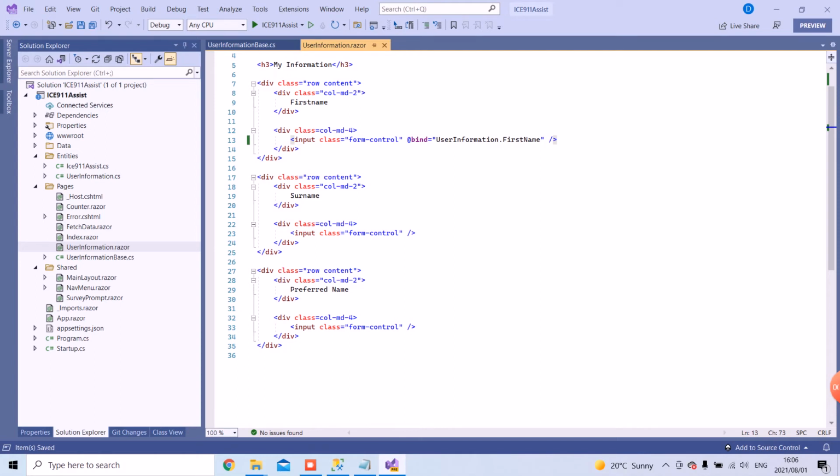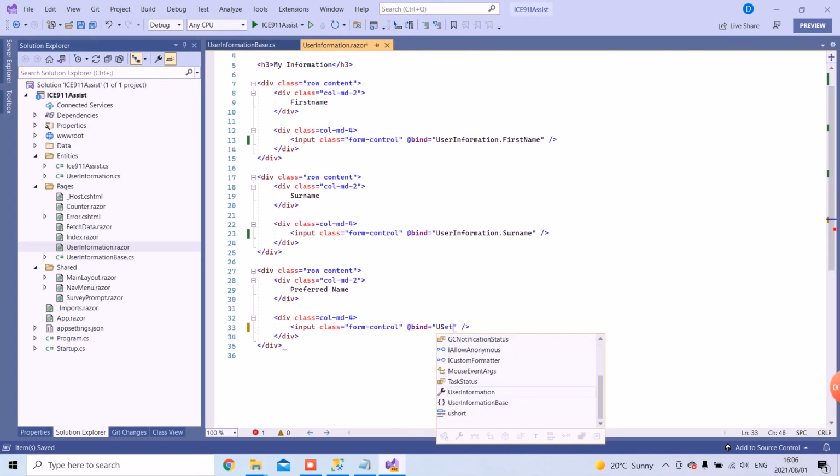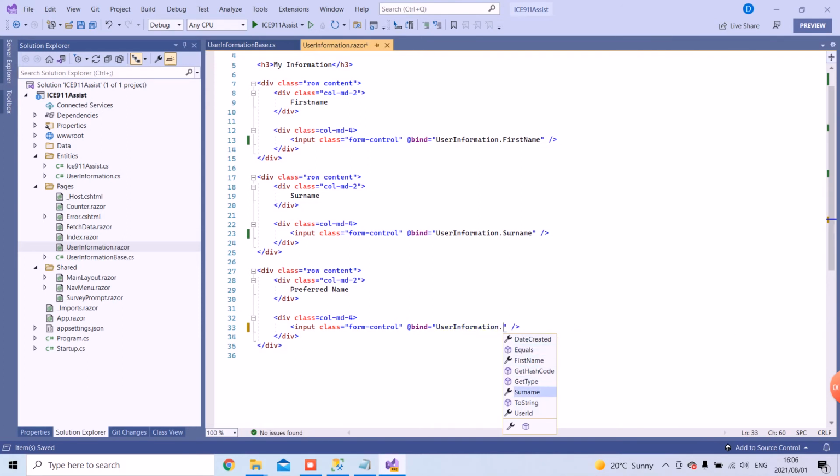Then on surname we do the same thing. We go @bind equals to UserInformation.Surname, right? And preferred name, same thing. We're binding this entity. I don't think we created preferred name. Okay, that's a good example.